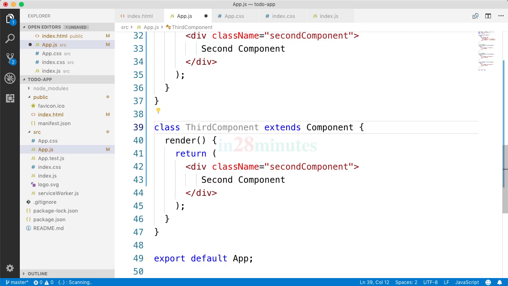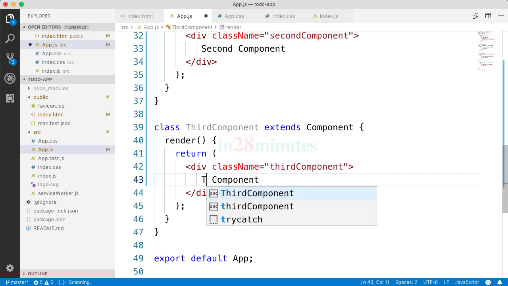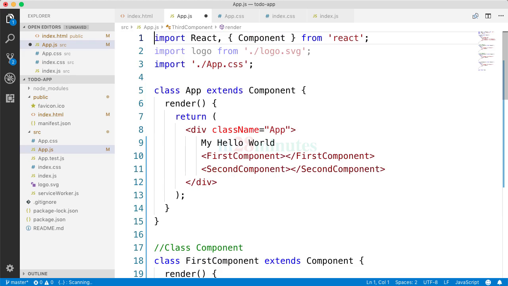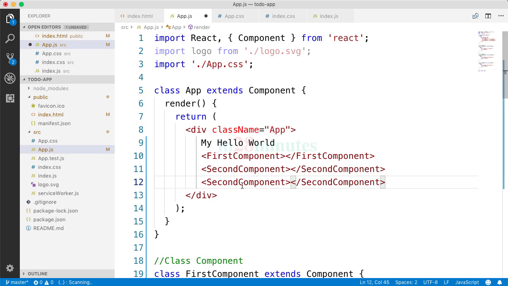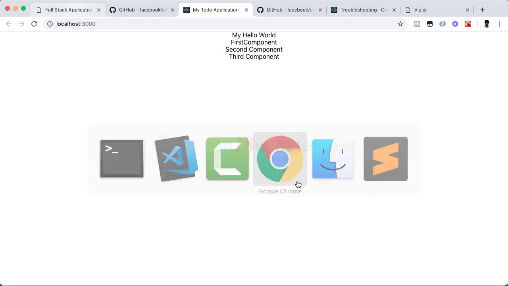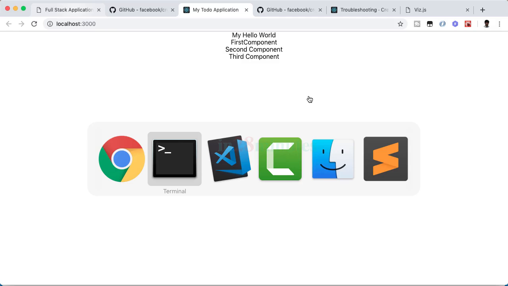So I'll say class ThirdComponent extends Component, and render the third component, right? This is basically repetitive stuff. There is nothing new that we are doing in here. This is exactly what we were doing in the previous step. So this is how you do a class component. So now I say ThirdComponent and quickly load up the page. Okay, I see the third component in here.